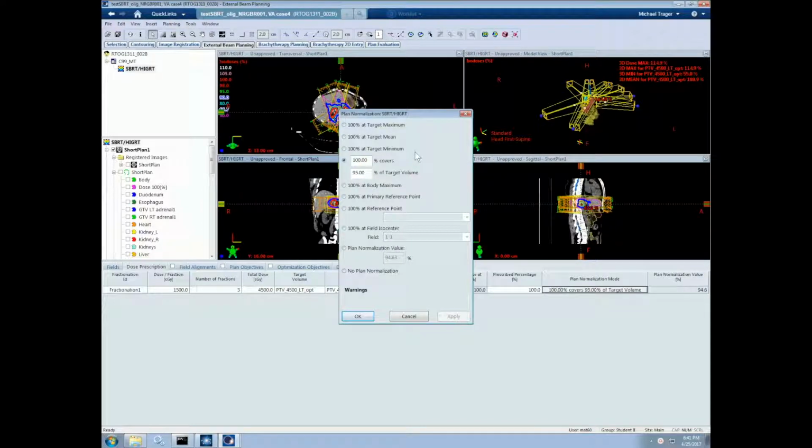We can also normalize such that 100% of the prescription dose occurs at the target's maximum, mean, or minimum dose, 100% at the body maximum, primary reference point, or another reference point. Another useful normalization method is to simply use a plan normalization value. The plan normalization value is relative to the default normalization that the planning system initially provides. In rare instances, this method might be useful to manually tweak the plan normalization by a percent or two. Lastly, we can also choose normalization and leave the dose distribution as originally calculated by the treatment planning system.